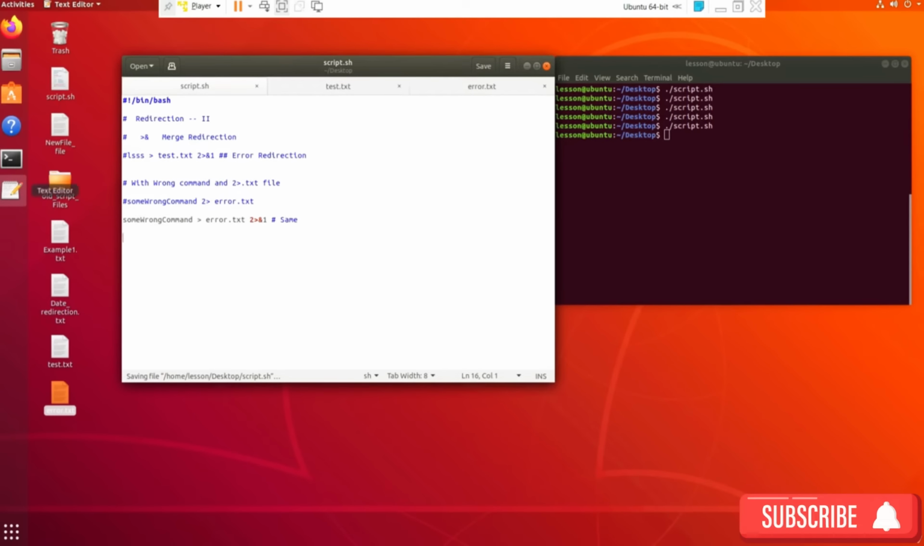Also guys, we need to add this note. Greater than and ampersand operators can be used to redirect both standard output and standard error, but it is not supported in all shells. sh and ksh do not support it, while bash and zsh support it.